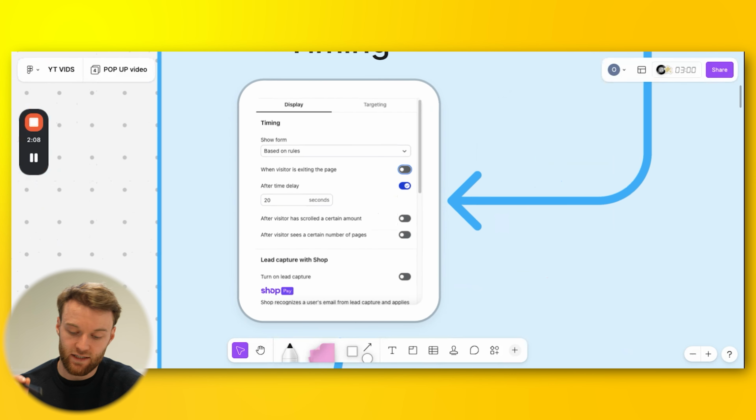So as you can see here in this screenshot, this is an account I was auditing. Their pop-up showed based off of a set of rules. Those rules were a time delay, and it was 20 seconds. This is way too long. On average, we would do anywhere between 4 to 8 seconds. Now, to be honest, there is no right answer for you because you're going to have to test it, but there's no way it's going to be 20 seconds to get the best results.